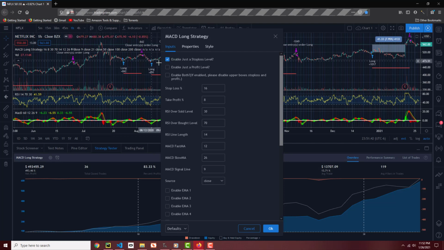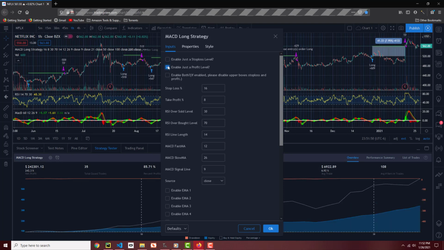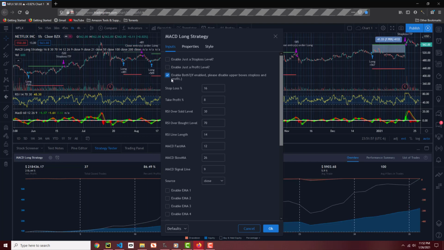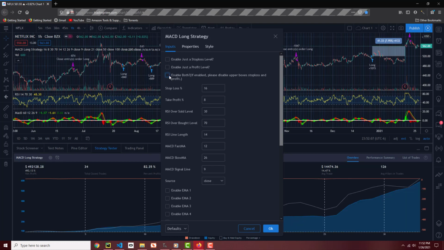And you cannot have them all clicked at one time. It's either run the stop loss, and if you don't want to run the stop loss, run the take profit by itself. And for the new script, you're just going to make sure that enable both is clicked. So if enable both is clicked, then it'll go ahead and work correctly. And yeah, that pretty much sums it up.